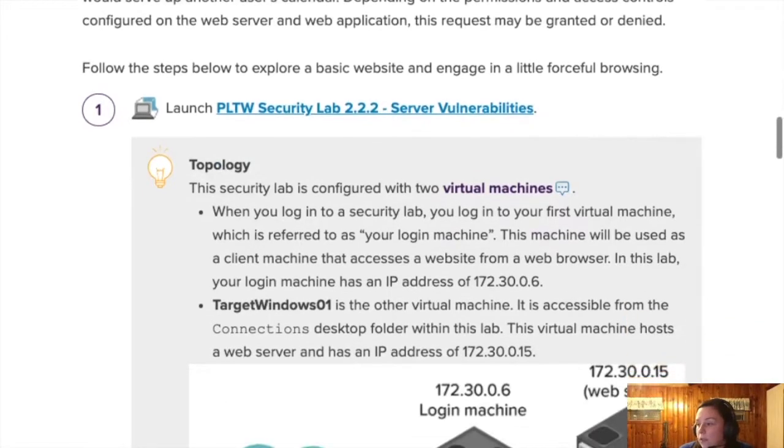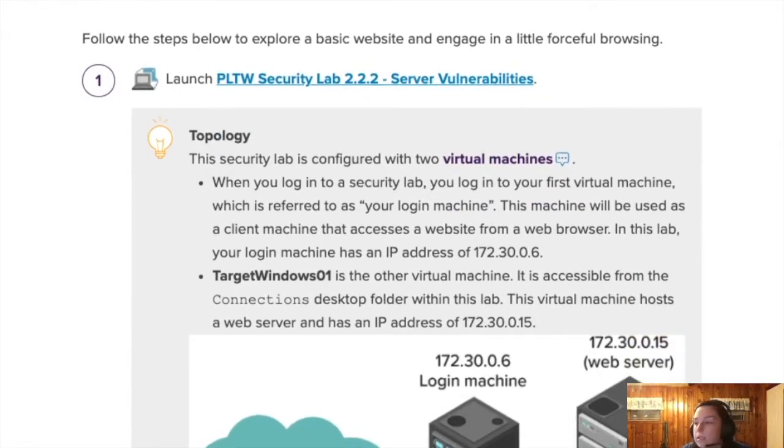Okay, so it's giving us the topology of how this machine's set up. So the security lab is configured with 2 virtual machines. When you log in, you'll log in the first one. So this is my login machine. It'll be used as a client machine to access a website from a web browser. In this lab, your login machine has an IP address of 172.30.0.6. So I'm going to write that down just so I have it.